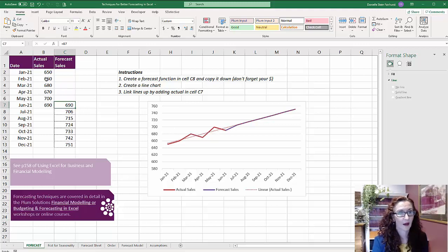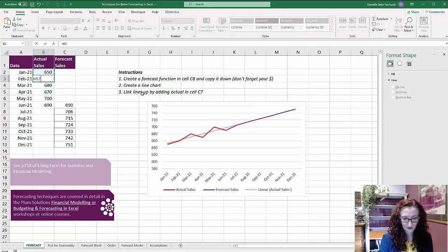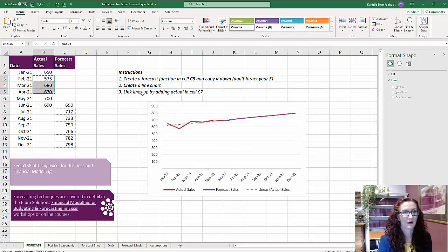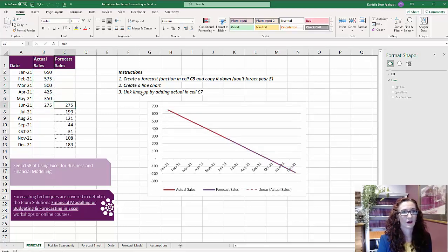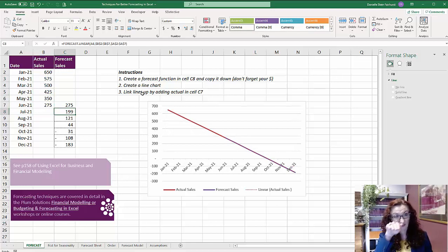One thing though, when it's something like sales, you would expect that your sales generally is going up, but what if it wasn't? What if we were to have some data that looked like that, and we say minus 75, and there we go, oh my goodness, and it all just goes down, and you can see that the forecast is going less than zero, which absolutely does not make sense.